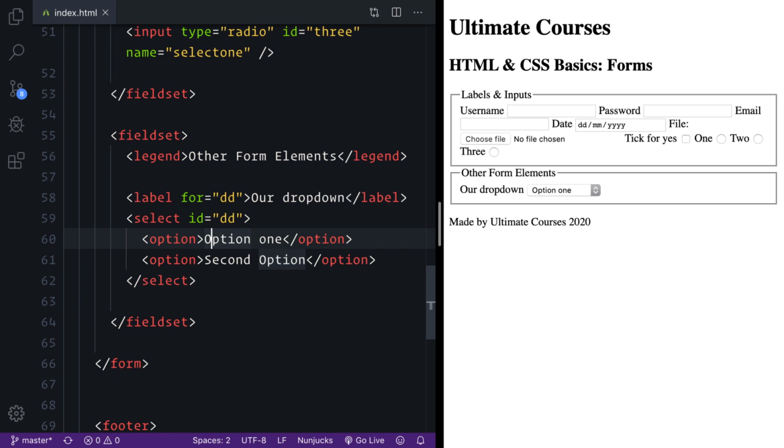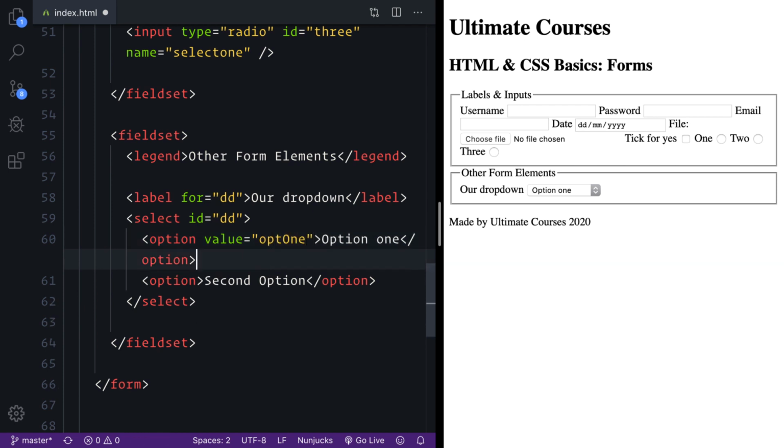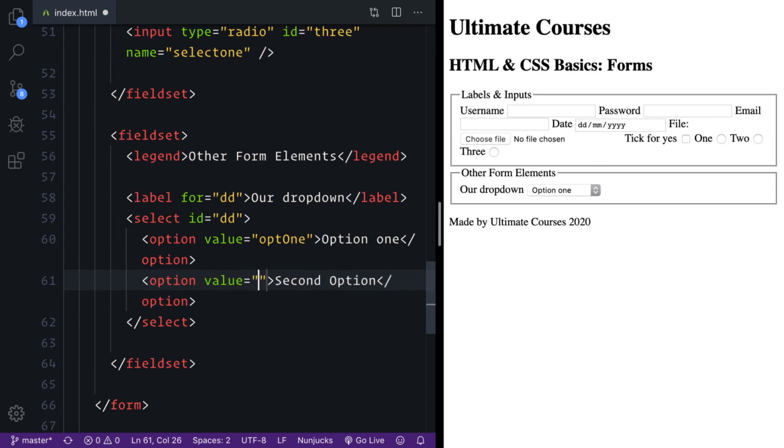Each option has a value attribute associated with it, so that when you select the right one and the form data is passed, the value can be passed with the actual option. The values can be whatever we want, but they're usually a reference to what the option actually is.